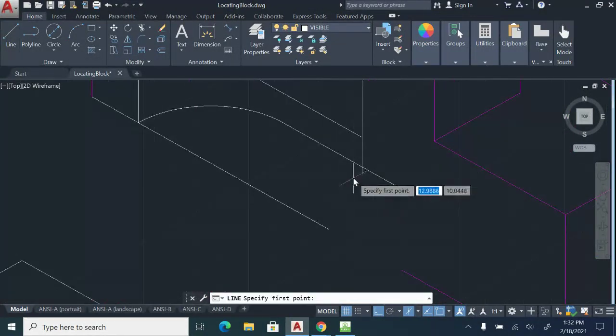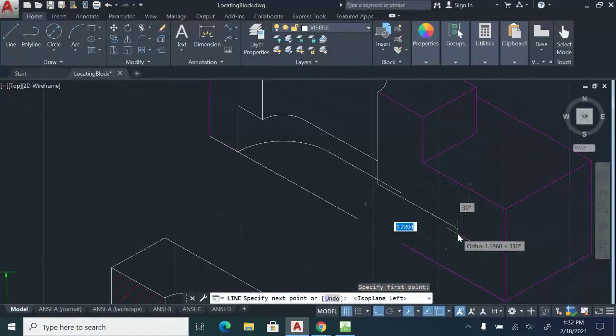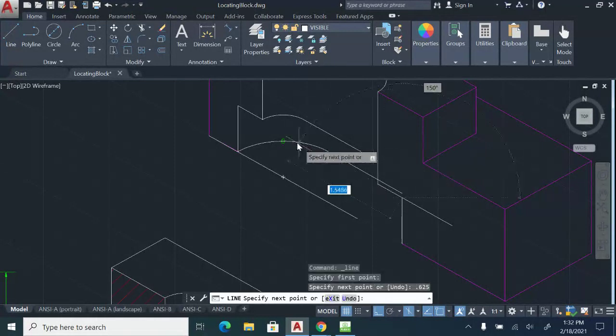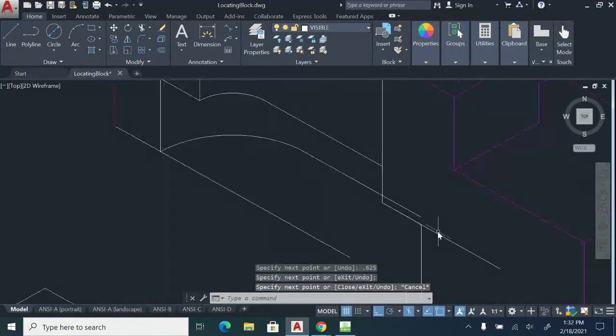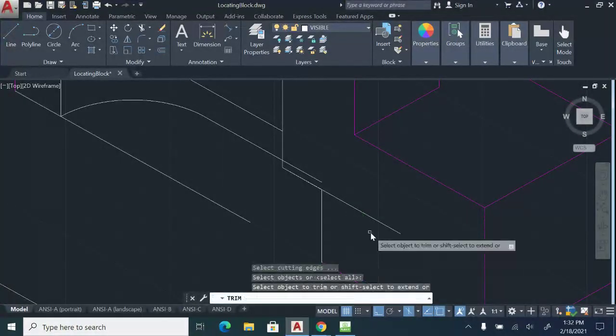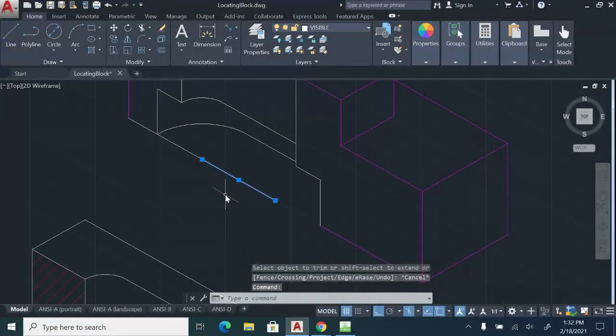Grab a line. We're going to go this way. Do a Control E. And I'm just going to go right about there. And then I'm going to go up from here, 5/8. And then it just connects back to this point right there. And I can trim this up a little bit more. Get rid of this line.